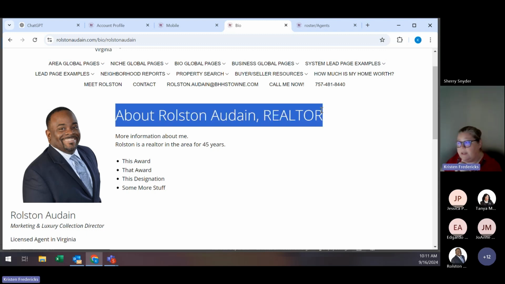This is actually a really important field because this is what we call an H1. Now you're like, what is an H1? Literally, H1 stands for headline one. And it is something that tells Google that, hey, this is a super important piece of information on this page. So when it says H1 on here, it's going to say about Ralston Audain, realtor in this case. So Google's going to know, hey, this is the key piece of information that is on this page. Because it's the About page, we should always make sure that we have your name in here.